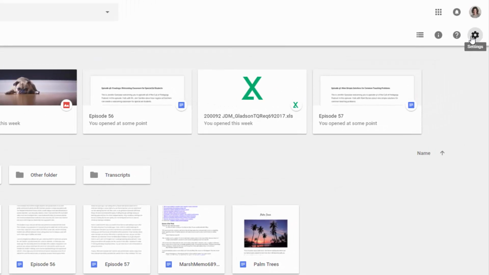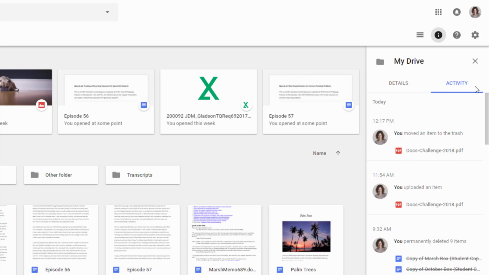As for the other settings, I'm not going to go into the details here because the default settings are already pretty good, but you may want to explore that on your own. This button here probably won't be on your drive unless you're an administrator, so we're going to skip that. The Information button will tell you the activity that you've been doing lately on your drive. So we'll click that. There are two tabs.